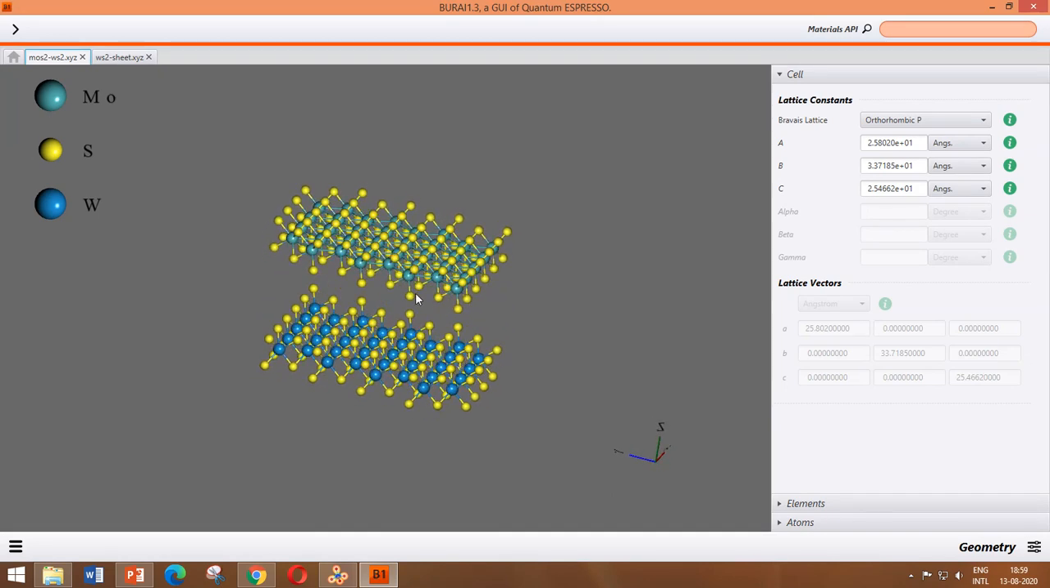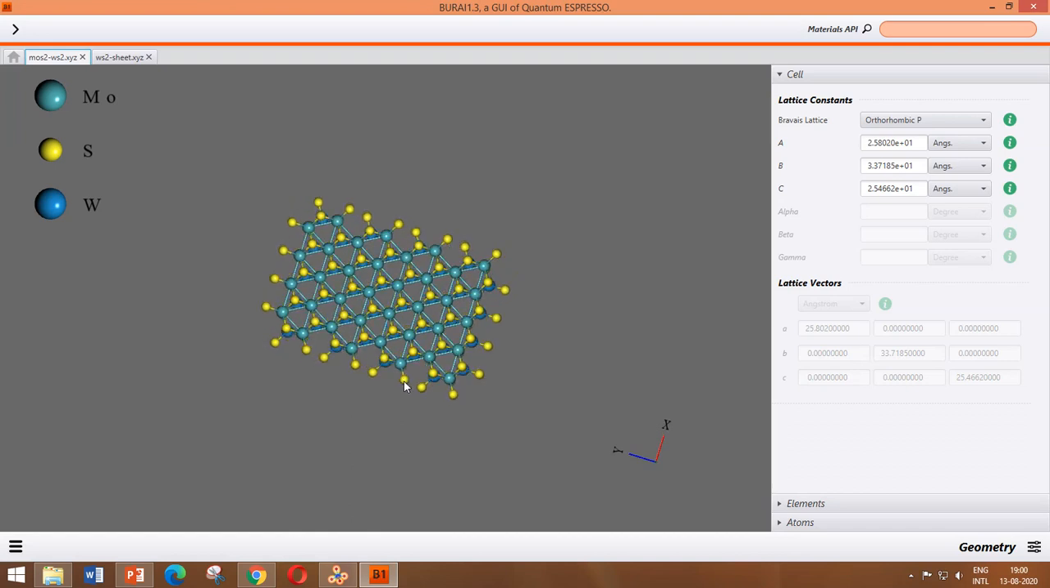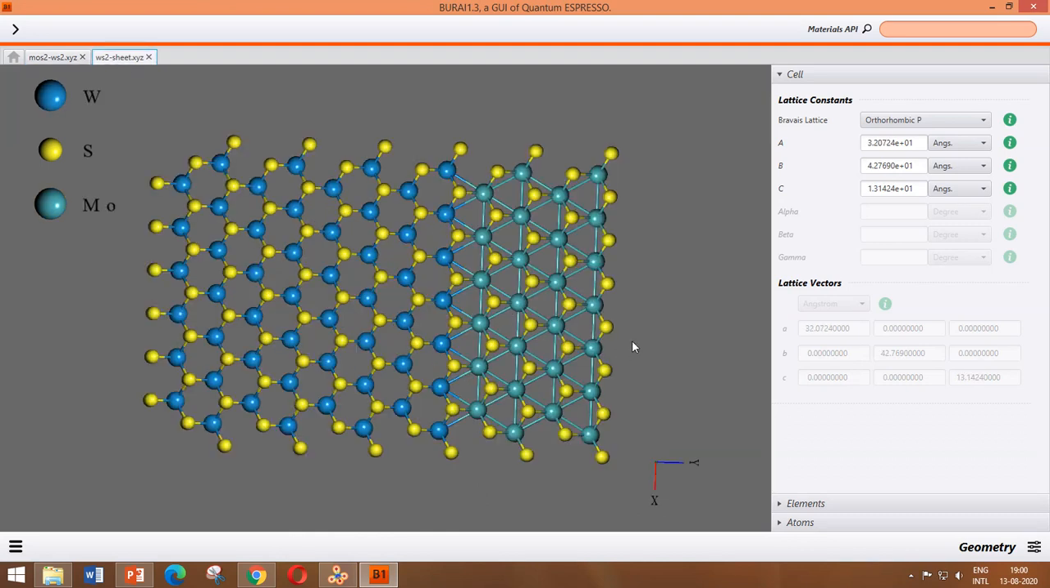So this relative orientation will also play a part in electronic properties, and some structures will be stable, some will be unstable. So we need to take that into account, and also for this kind of structure, optimization is needed before you do any calculations.